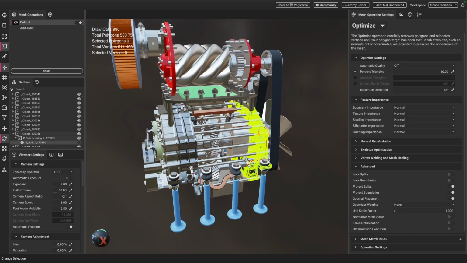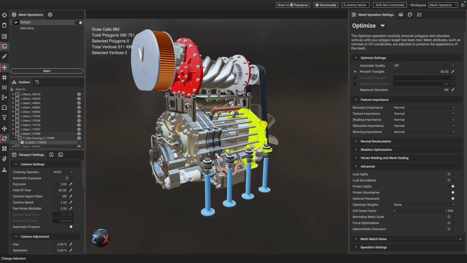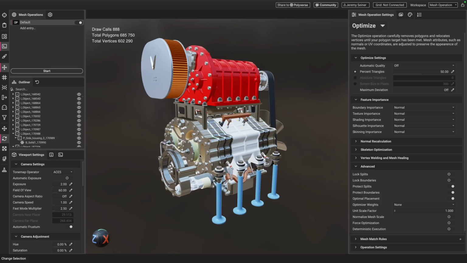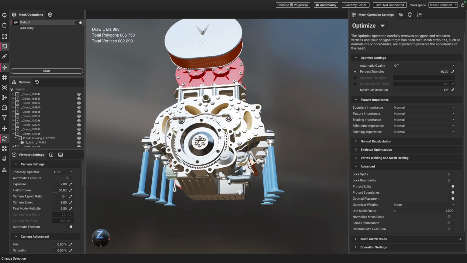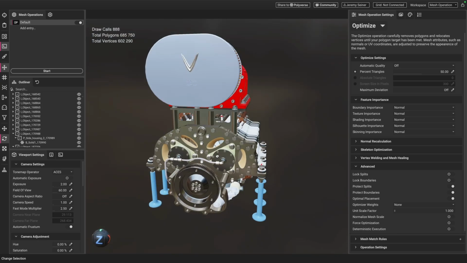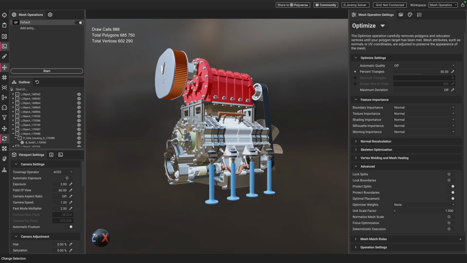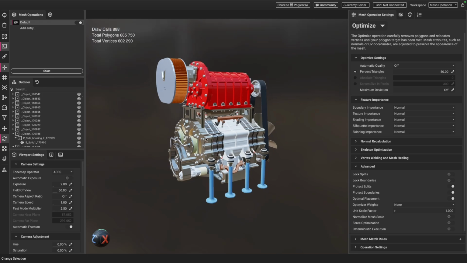Now, let's say for my visualization purposes, I don't need any of the interiors of this model. So let's just say I'm not going to do some kind of exploded view, but I just want to be able to visualize this in AR or VR or some kind of real-time interactive environment, and I don't need to see the inside of this engine. So what I can do is automatically remove all the inside geometry using occlusion culling with InstaLOD. Let's go ahead and do that.